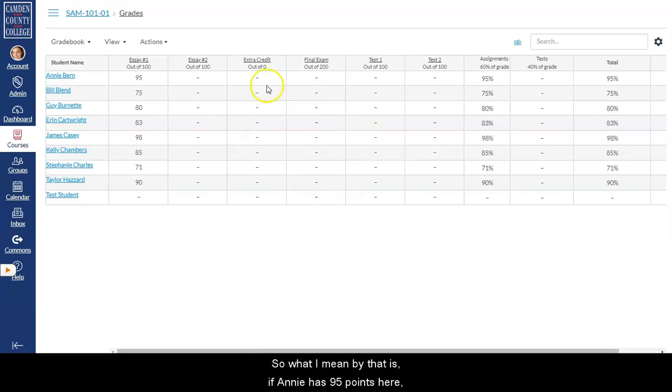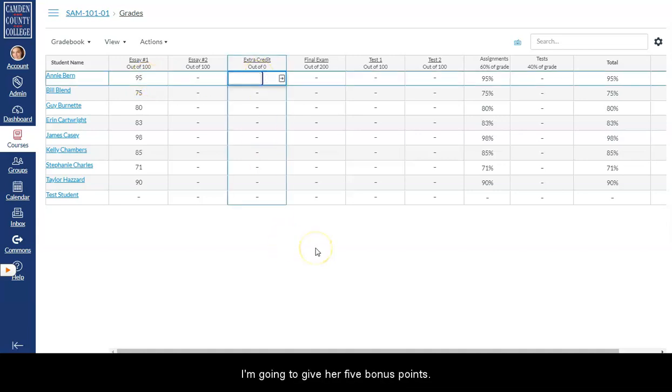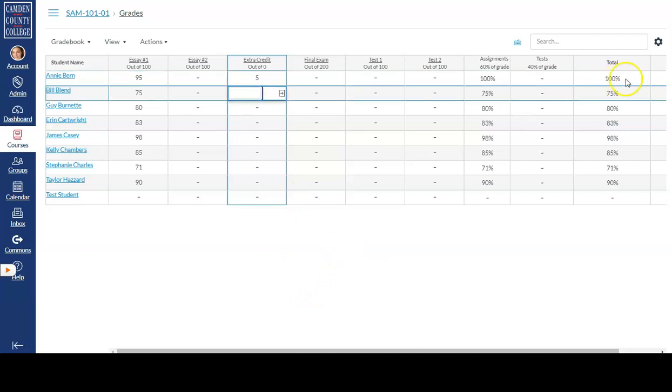So what I mean by that is if Annie has 95 points here, she turned in an extra credit item, I'm going to give her 5 bonus points. If you look over here at the total, if I click enter, now her total has gone up to 100%.